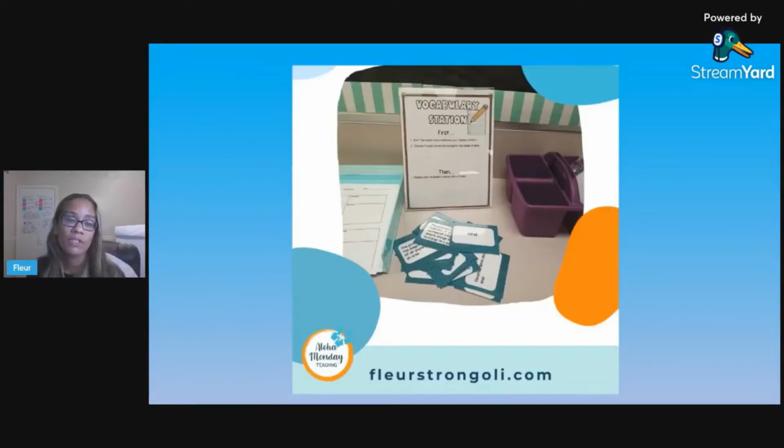The second thing you can do is use them in a station. So this is a picture of a vocabulary station. So just imagine it says task card station. So you've got your task cards, you've got the directions, you have the recording sheet. Or sometimes you'll have task cards with actual tasks where they have to make something. Your task cards can do different things, but this is using it in a specific station. So it's one of the rotations that they will have to go through, and then they're getting that practice.